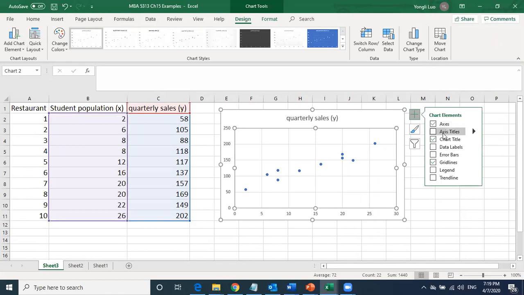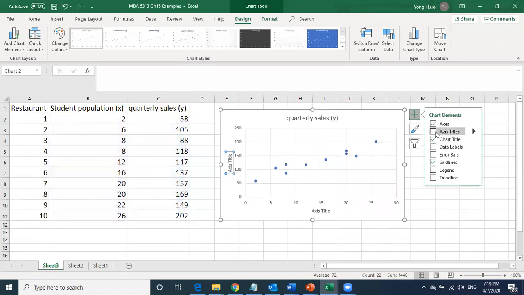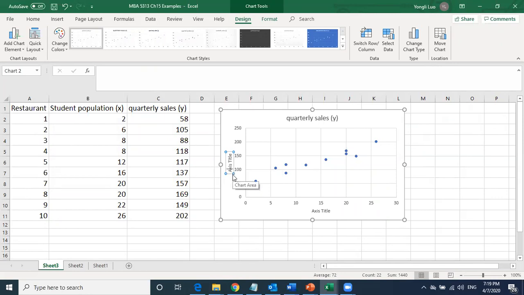Then you can click on Chart Elements, and you add the axis titles. This is going to be the title, and this is your quarterly sales. This is quarterly sales.